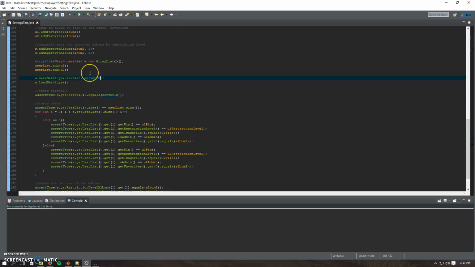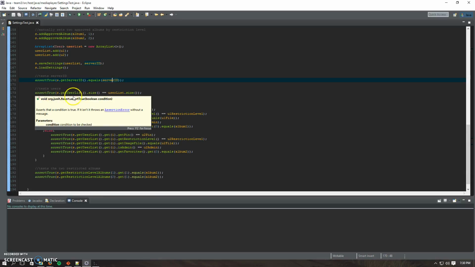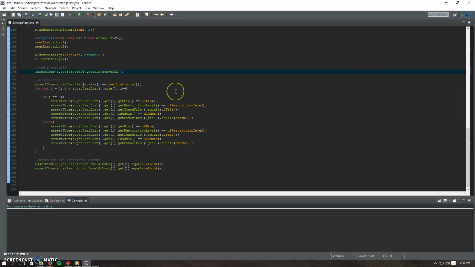And so to go through, it's pretty simple. I start off by testing to see if the server ID is what I created to start with in the object, and then I just go through each user in the list to see if their individual information equals the information I made at the very beginning of the test. And I just go through, I check the pin, restriction level, image file, admin, and of course the album, of which the equals album also checks each song of the album. And to wrap it up, I simply check to see if those two albums that I pushed into the approved album list is truly there in the list of the settings object that I made earlier.